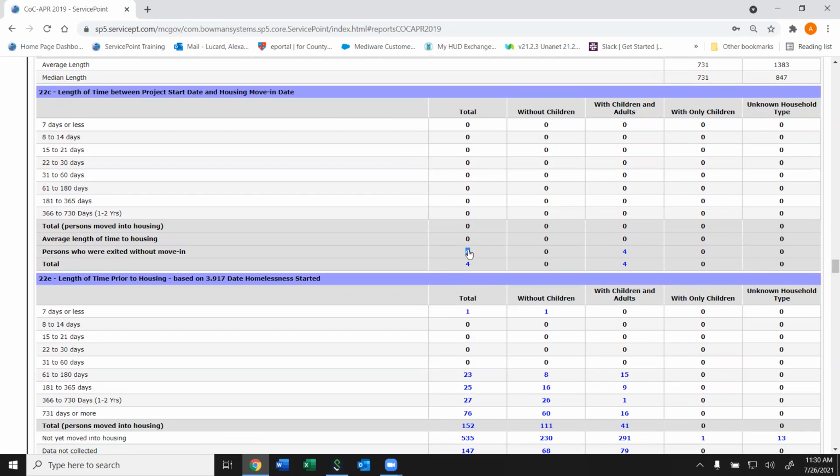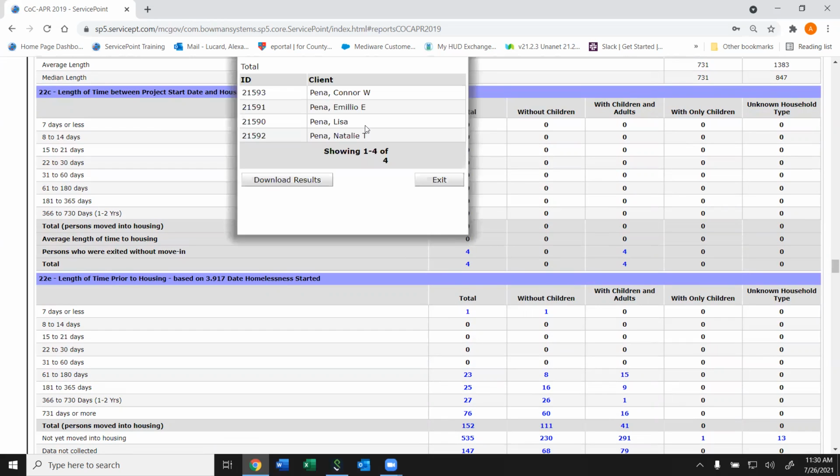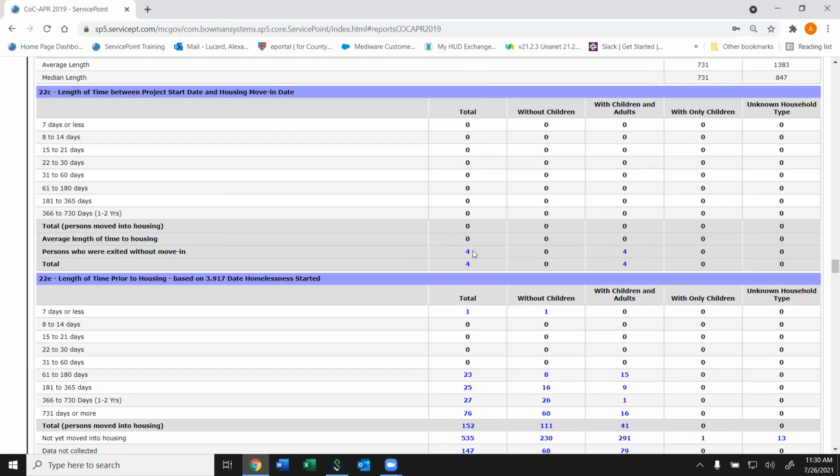We have 4 people who never were exited. All 4 of them were exited without a housing move-in date, which is why you're getting that destination error. You have to go in and put them in with a housing move-in date if they were actually housed or leased up.